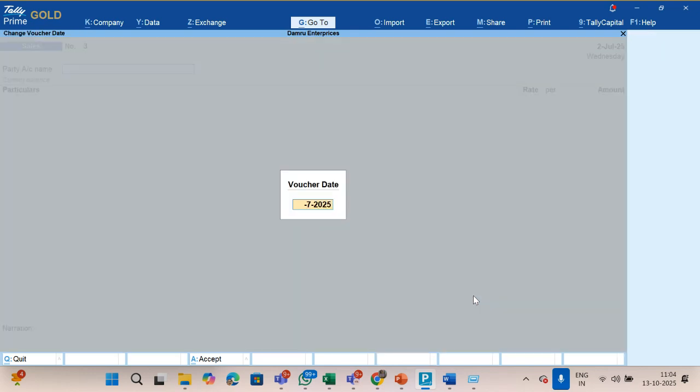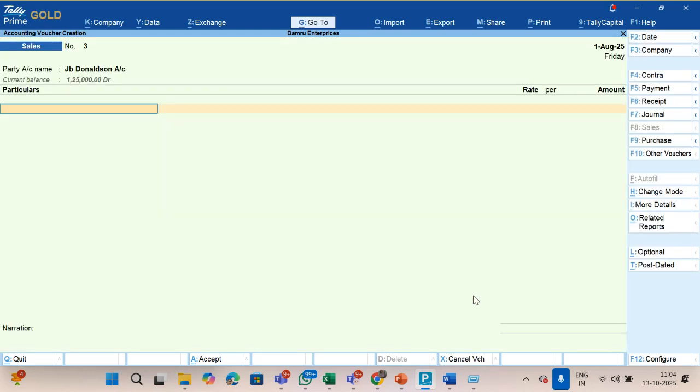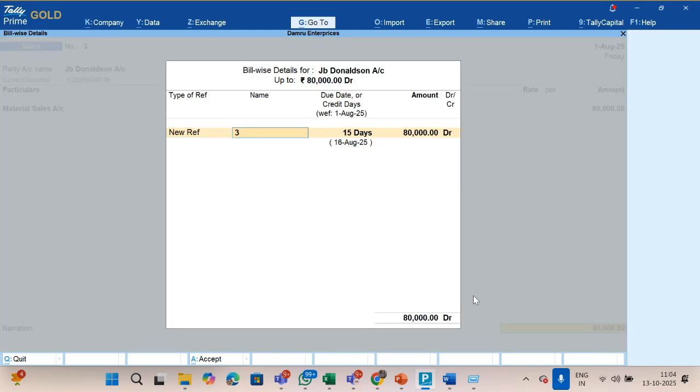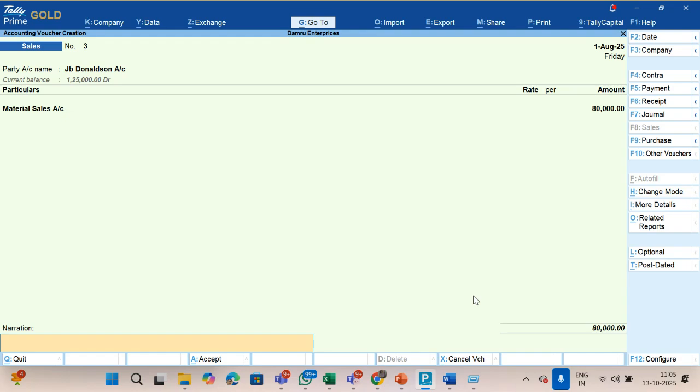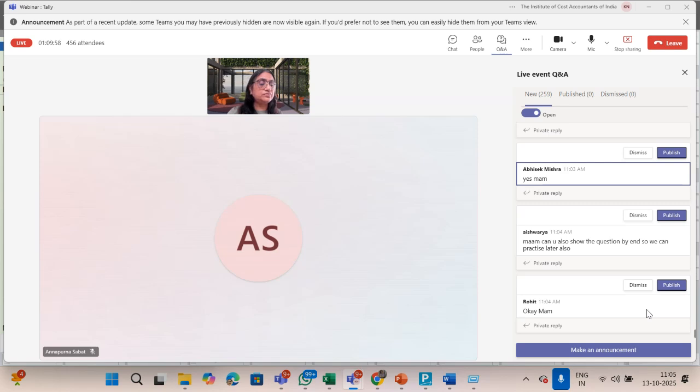First press F2, 1st August. Then the party name is JB Donaldson. Control A. No ledger will be created because every ledger we already created, that is material sales. 80,000. Enter, enter, enter. Now the bill number is invoice number 02. Yes, we will show that question at the end. You should take that screenshot. Everybody is getting what entries I have entered.